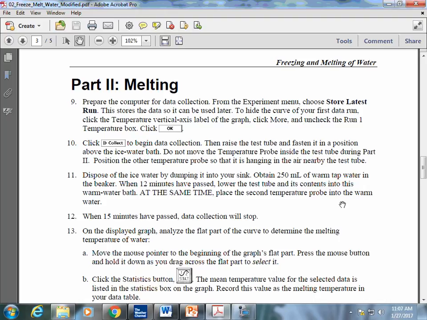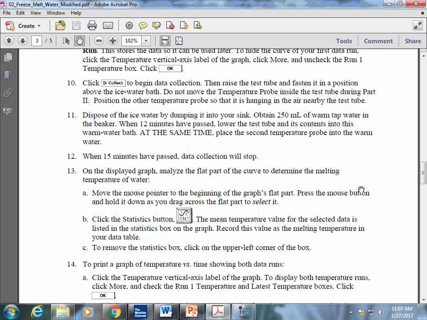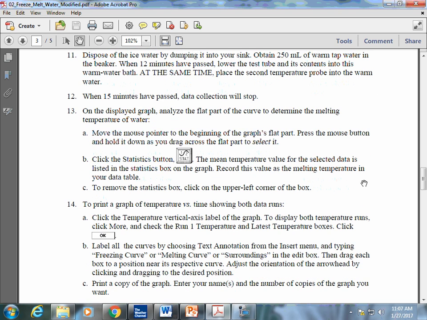Okay? So after 12 minutes, you lower the test tube into the warm water bath. So it'll just be melting on its own in our room temperature air for 12 minutes, and then the last 3 minutes it will be in the warm water bath. Once again, you will analyze the material on number 13, and then you're going to have to print a graph of the temperature versus time of both data runs. So you're going to make sure that you have both runs on the graph before you print it.